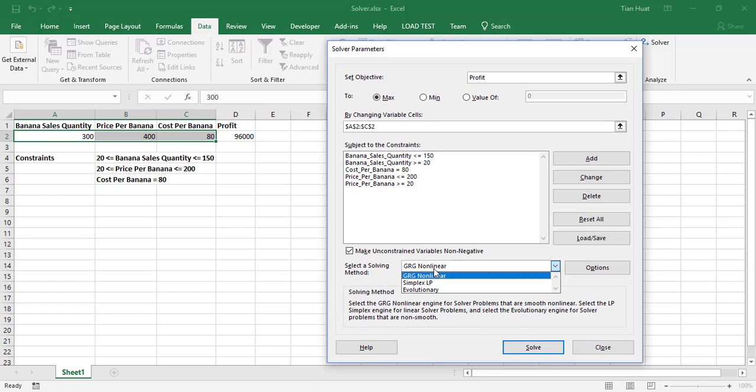So for the solving methods, there are 3 solving methods. The Simplex LP is suitable for linear equations. Now for this profit, we are having a nonlinear form. So we need to choose either GRG nonlinear or the evolutionary method. The rule of thumb is that if you do not understand what is linear and nonlinear, you can choose nonlinear by default. It's just that it will take slightly longer time and the solution might not be optimal. And Simplex LP will always guarantee to provide you the optimal results.